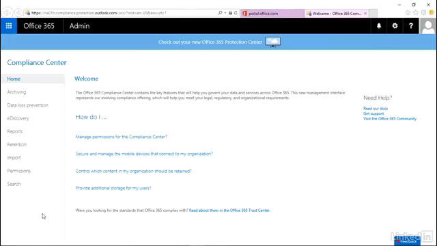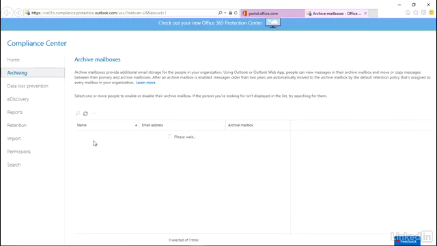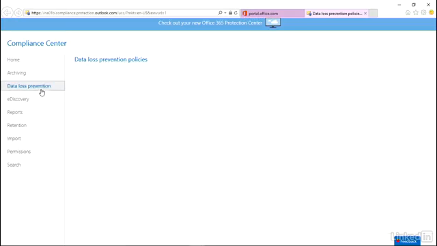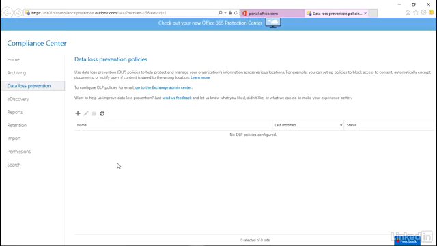In admin, when I choose security, I go now to a compliance center, and this is where I've been working. I have the ability to set standards for how archiving happens, for example. I have the ability to set up data loss prevention policies, and I haven't configured any of these policies, but there are built-in policies already.